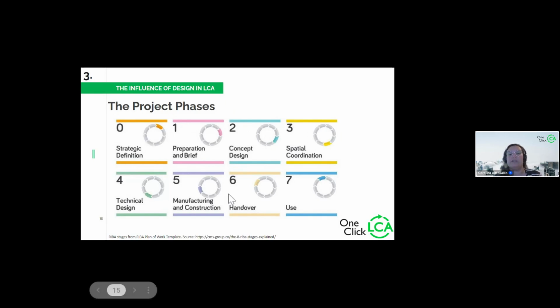forth for manufacturing and construction and getting everything related to building permits and so on, so that the building is actually built, also including all the details that need to be done for the execution of the building. Finally, the handover after the construction and the use.